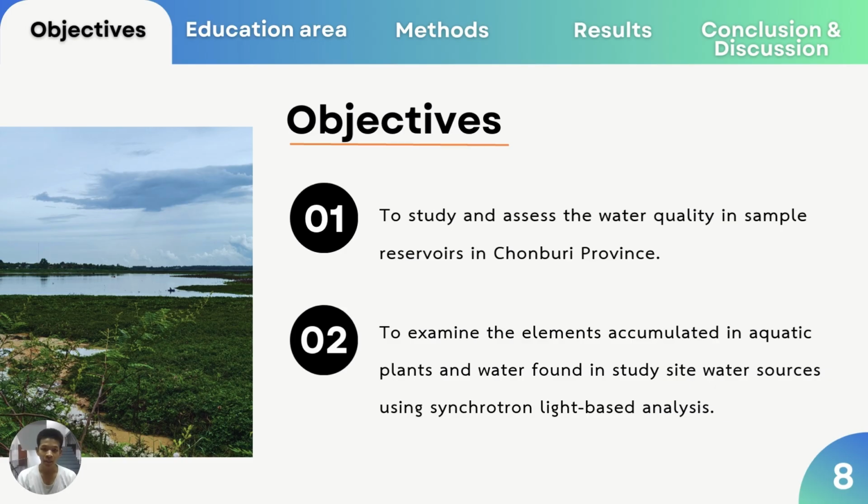The objectives of our project are: first, to study and assess the water quality in sample reservoirs in Chonburi province. Second, to examine the elements that accumulate in aquatic plants and water found at the study site water sources using synchrotron light analysis.